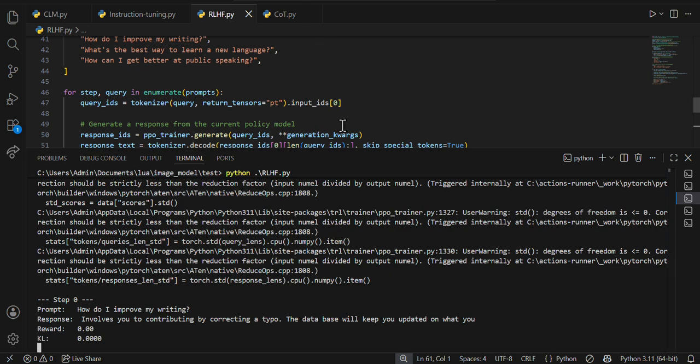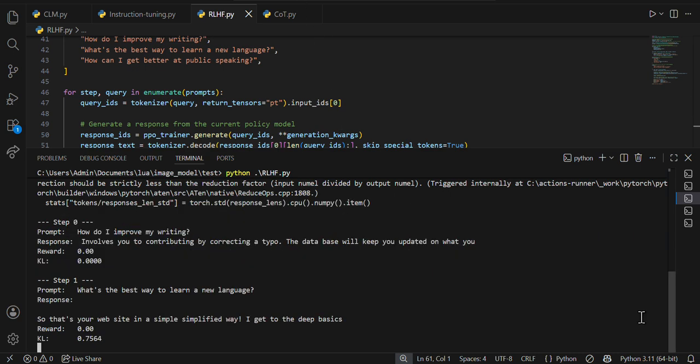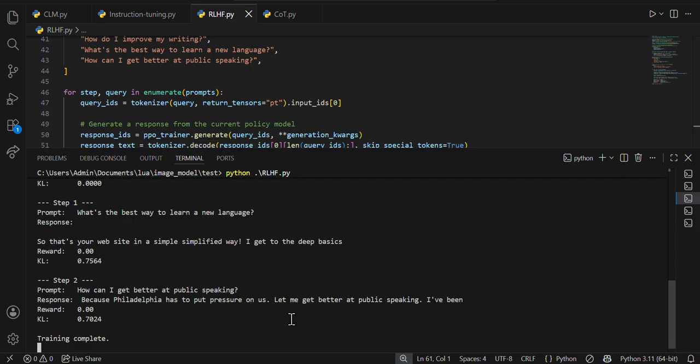Now you can see this is the first output, the second step, and then we have the third step now. So we give the loss based on the prompt and response. So yeah, this is how RLHF works.